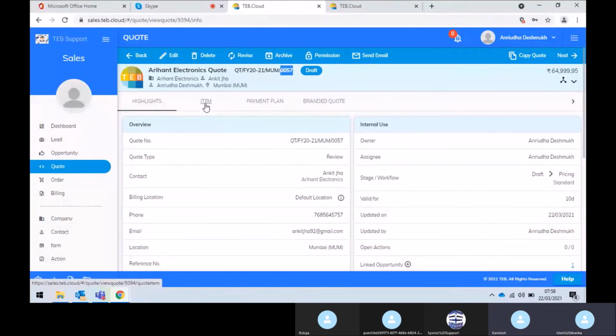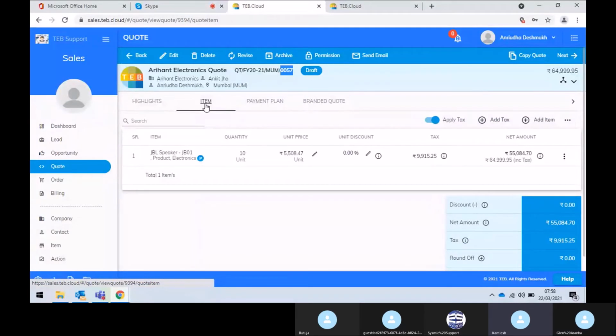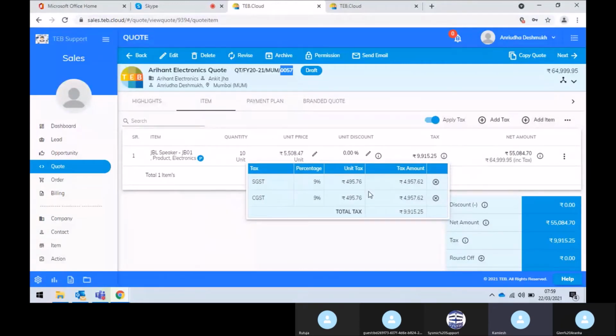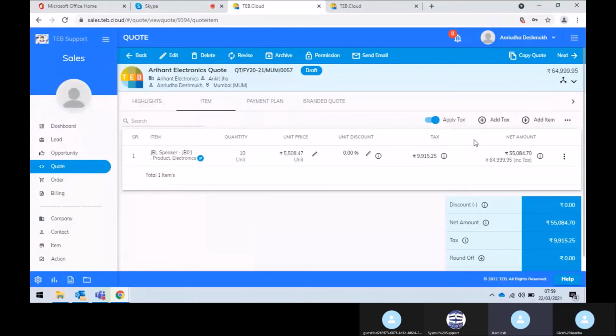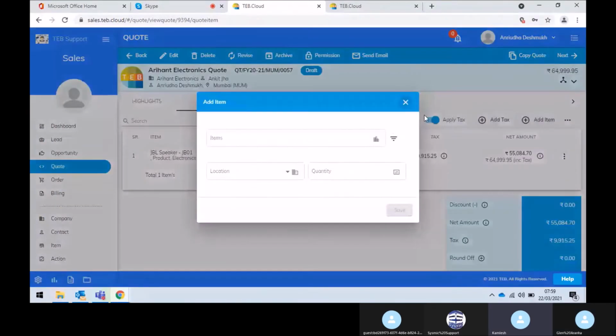Now I'll come to the item section. The items which I put in the opportunity are automatically populating from there to here. I have defined the tax as well, so any tax which is liable for this product is coming over here. If I want to add further products, I can go and add more products also.